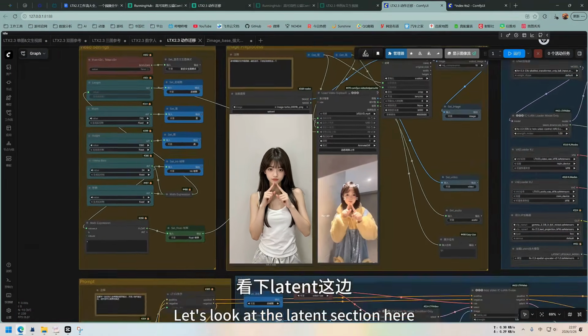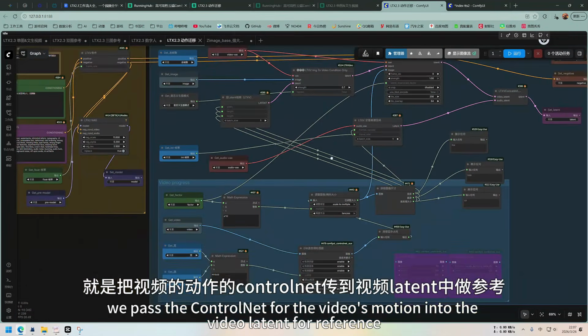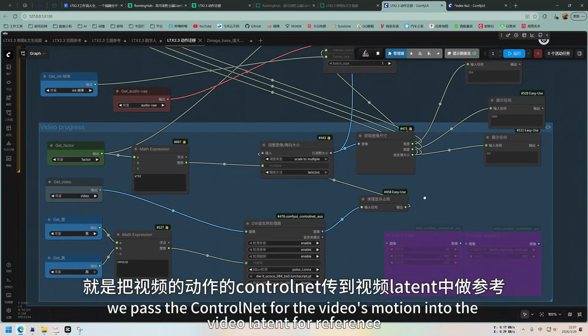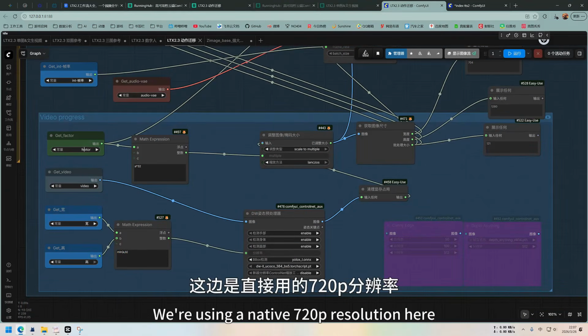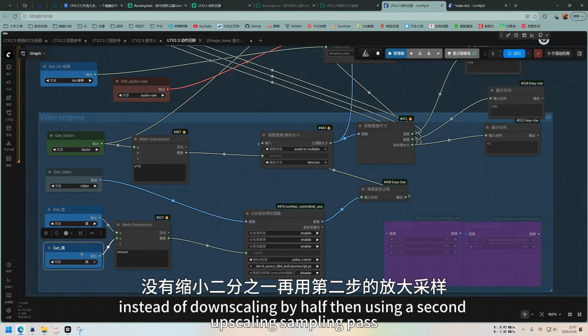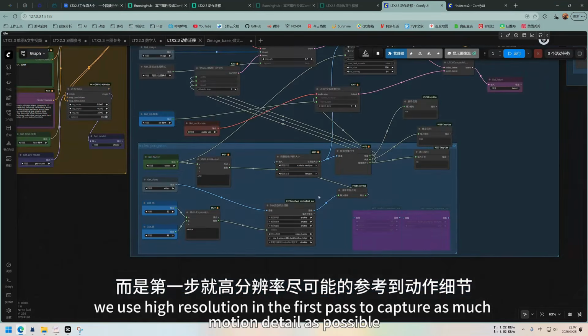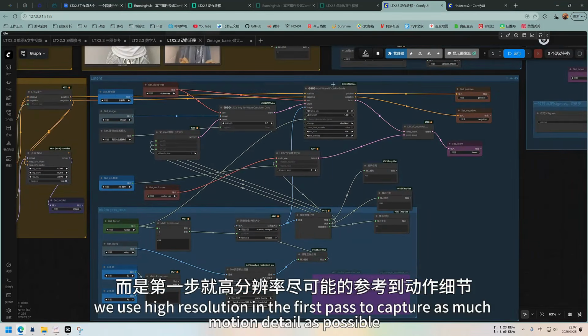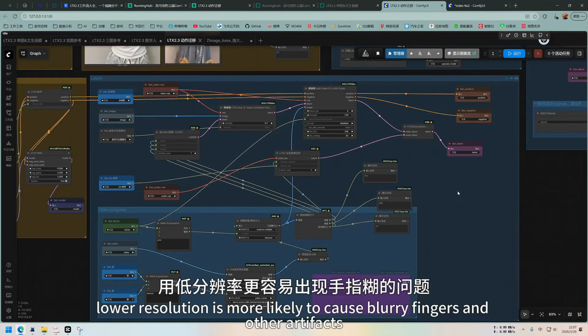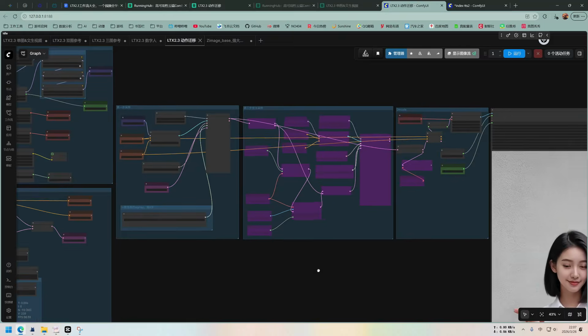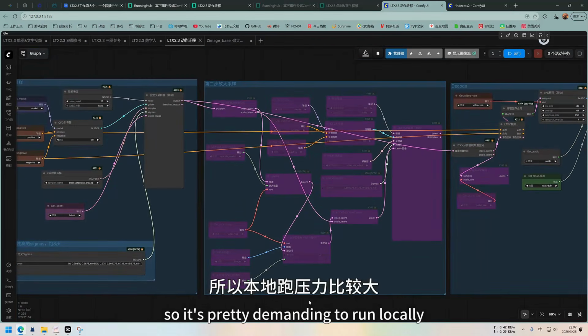Let's look at the latent section here. We pass the ControlNet for the video's motion into the video latent for reference. We're reusing a native 720p resolution here. Instead of downscaling by half, then using a second upscaling sampling pass, we use high resolution in the first pass to capture as much motion detail as possible. Lower resolution is more likely to cause blurry fingers and other artifacts, so it is pretty demanding to run locally.